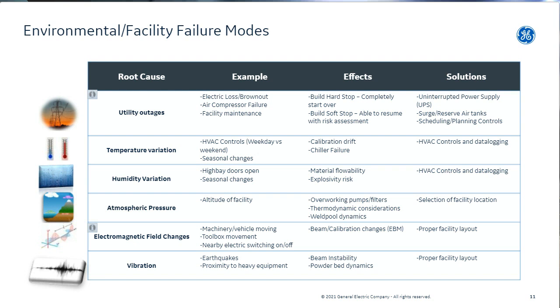EMF changes, this 100% applies to EBM. I don't think there's much unless you hit some pretty extreme cases for laser or binder jet, but we're using electromagnets to steer the electron beam. So any kind of changes in your fields around you is absolutely going to affect that. This could be heavy equipment that you're moving around or toolboxes.